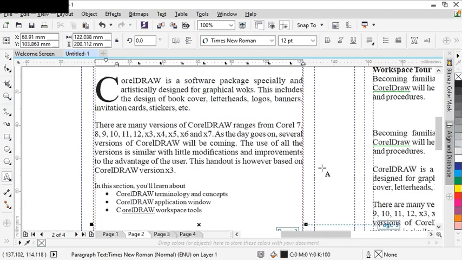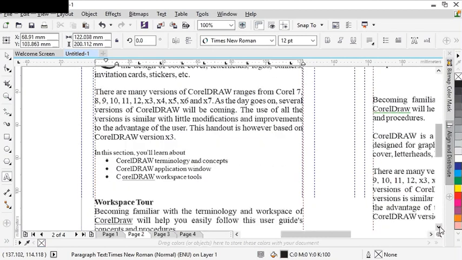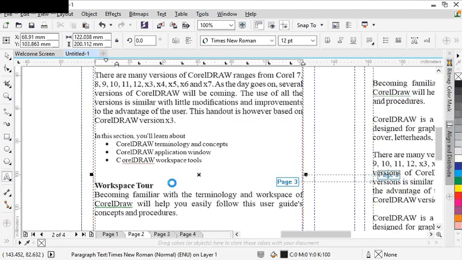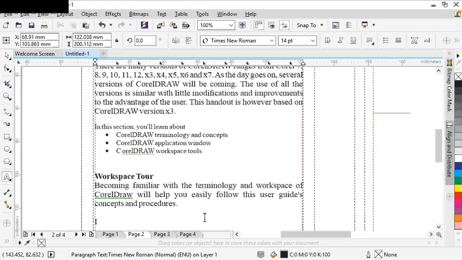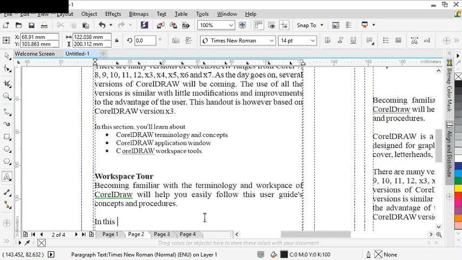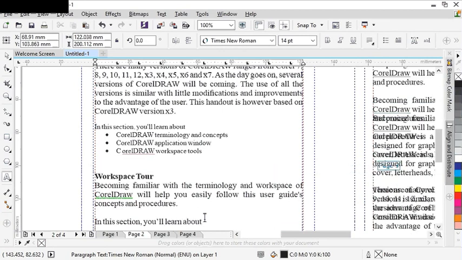Okay, let's now look at what if I never wanted to use this. Maybe the whole write-up itself, I was doing it directly in CorelDraw. How am I going to implement all this in my CorelDraw? It's very easy. For this, I'm going to type in this section: in this section you will learn about. Okay, now let me input the bullets.